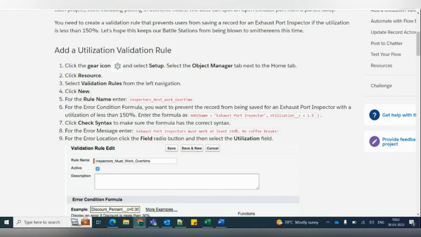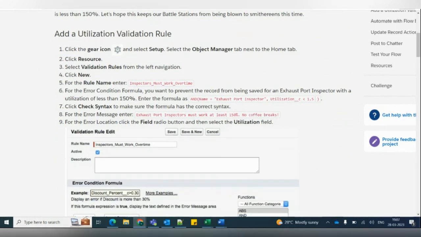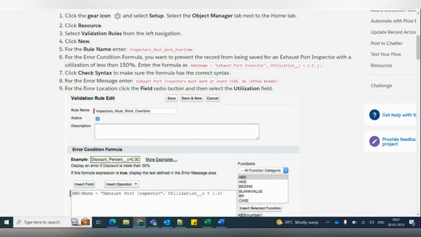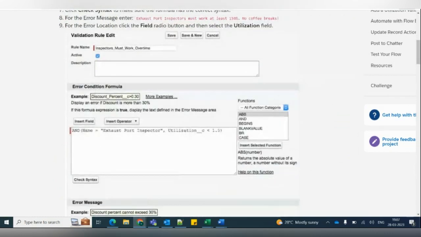So validation rules will help the entire system work. That means the users and the business logic, which affects the user's intervention, both should work in a proper manner. Here they are trying to write a validation rule, and this will check the syntax. So this is what I was explaining, check syntax.